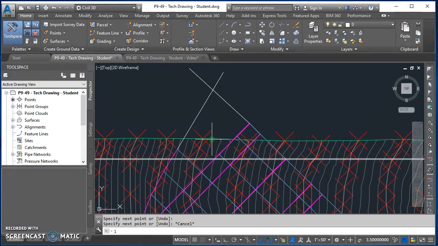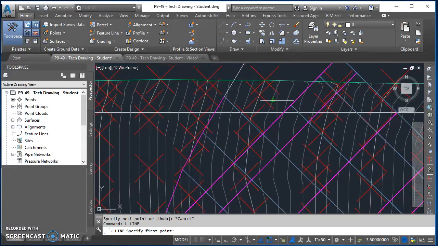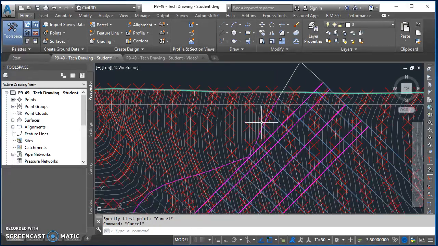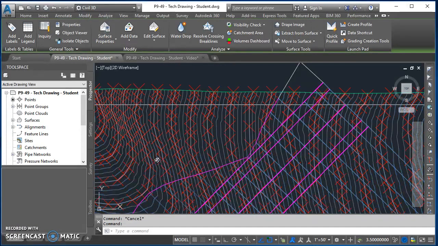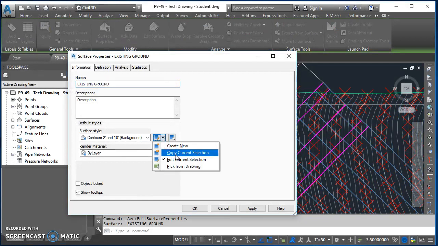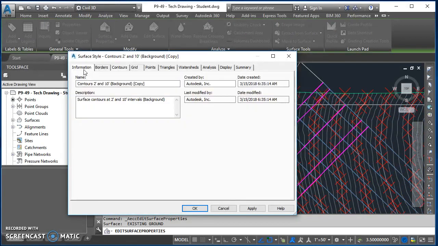Now I'm going to take some more lines and find these contour lines in here. To do that, I'm going to simplify this surface a little bit. I'll click on the surface, come over to surface properties, and click on surface properties. In here, we're going to create a new style. I'll make a copy of contours 2 and 10, go to the information tab, delete the copy and put SATC behind it. Then under contours, I'm going to change this to 10 and 50. Since I changed it under the name, I'll change the description to match.